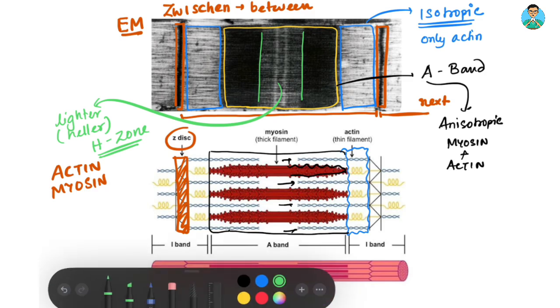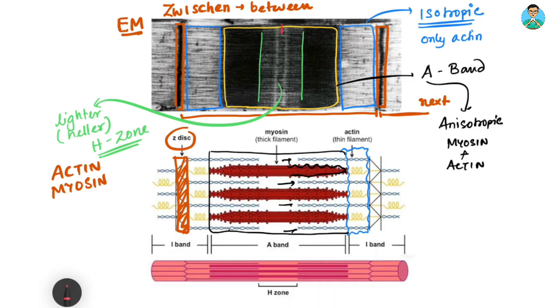Within this H zone, you can see there is a middle line over here. There's a middle line kind of a thing. This middle line is known as M line. In German, middle is Mittel. From that, you get M line.